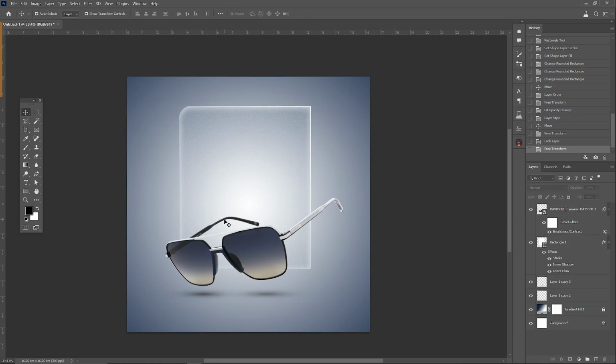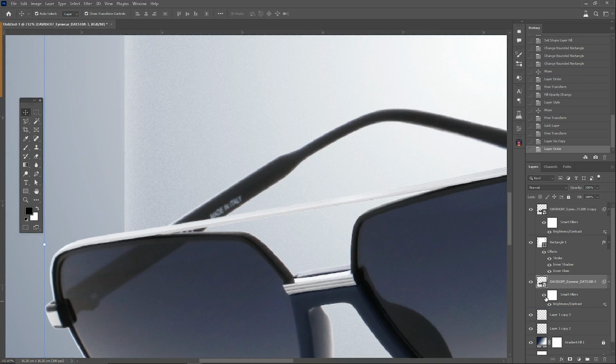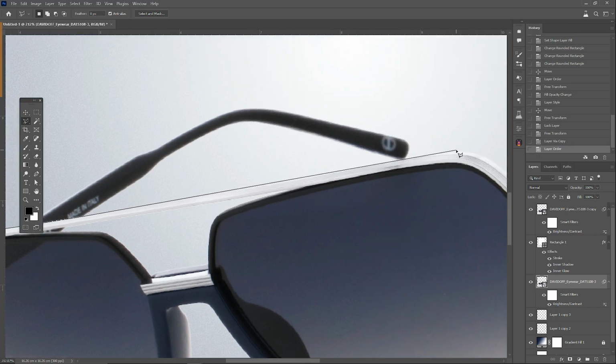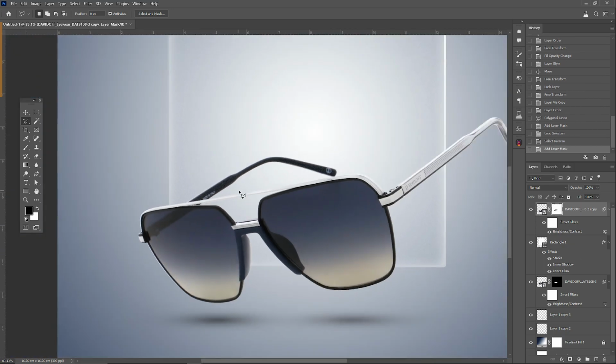Now, we want to bring the handle of the sunglasses to the drawn shape. For this, first take another copy of the glasses layer and move its layer beneath the shape. Then, use the lasso tool to select the handle and apply a mask. Repeat this process for the upper layer. Apply a bit of blur to the sunglasses handle layer using the Gaussian blur.